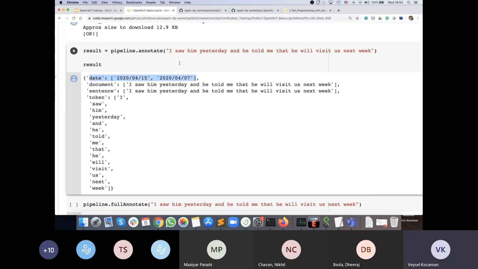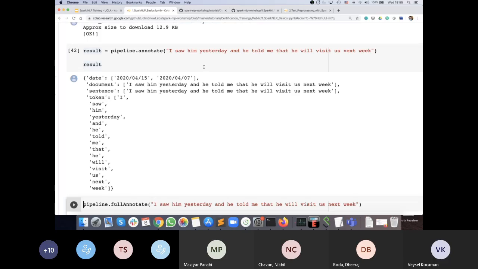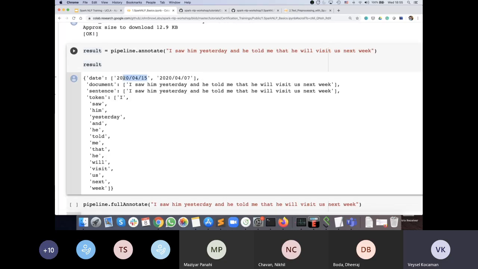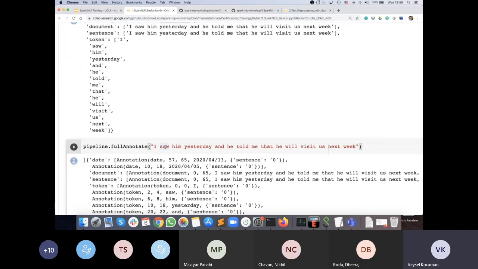It first finds the time entities. The date matcher is using regex, by the way. To extract complex dates, you need to use NER plus date matcher, which we can discuss later. For the first lesson, this is using regex and some rules on the backend. So yesterday is converted to yesterday's date. The 15 is next week, and the 7 is yesterday. How should I know which one refers to which? I can use full annotate.